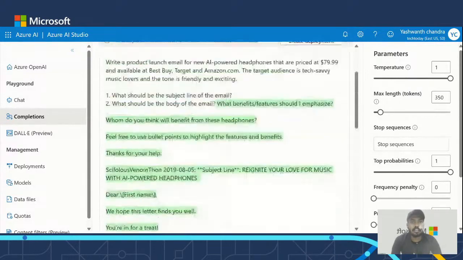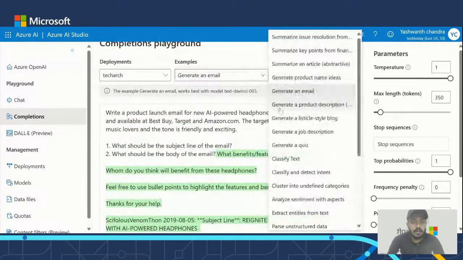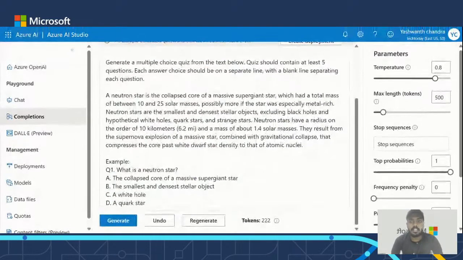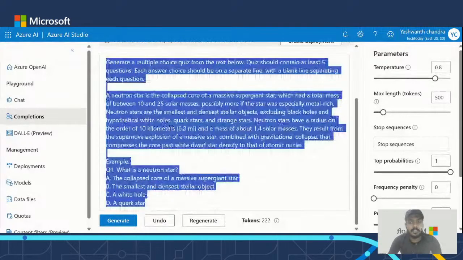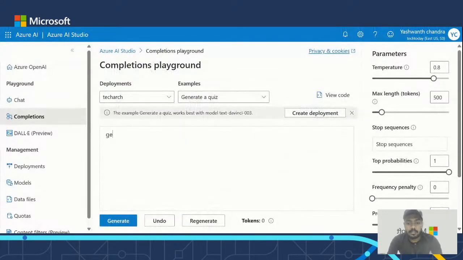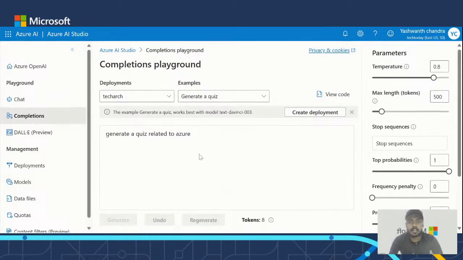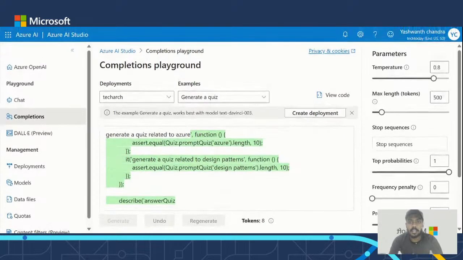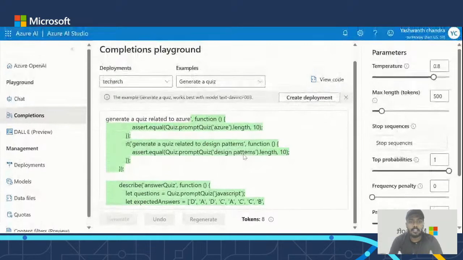Now I have to click on one more tab, that is generate a quiz. Okay, I just clear everything and give the command, generate a quiz related to Azure. I just tap here. I gave the command, let's see whether it will generate or not. Yeah, I just gave the command and it will create the source code.